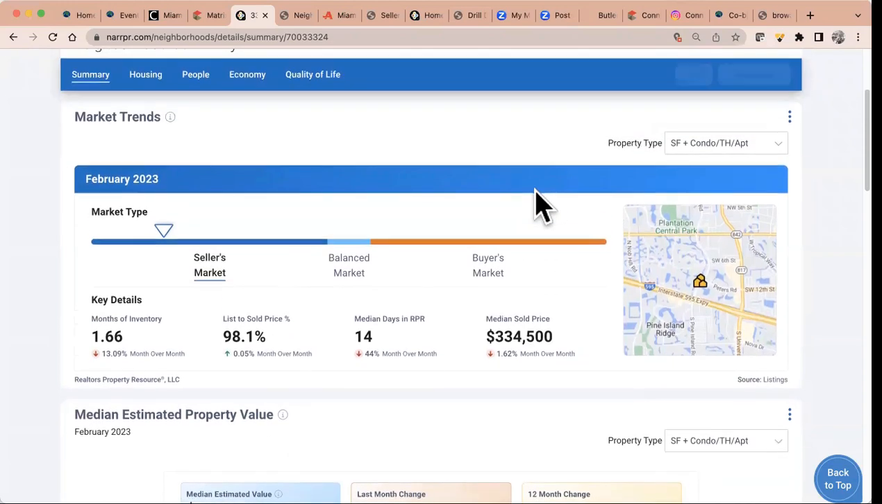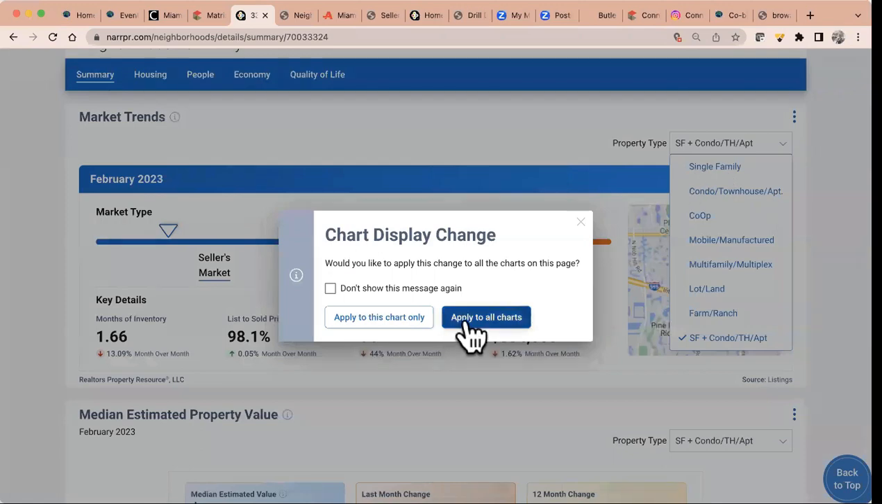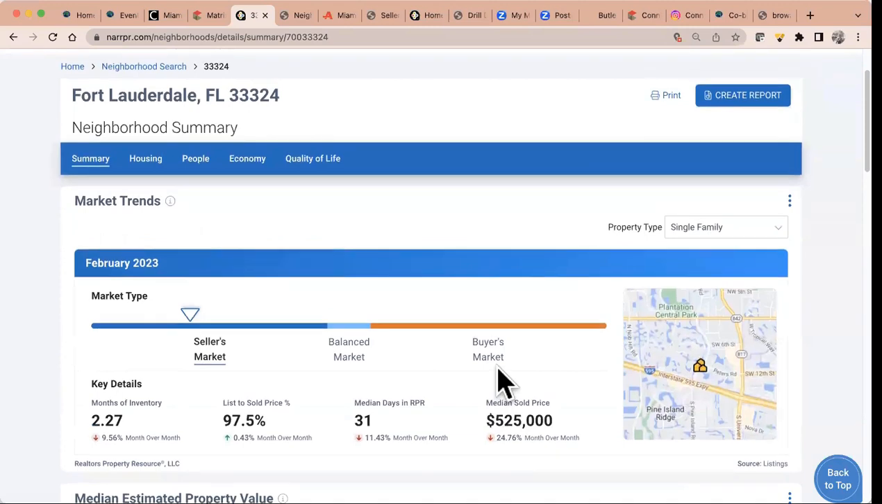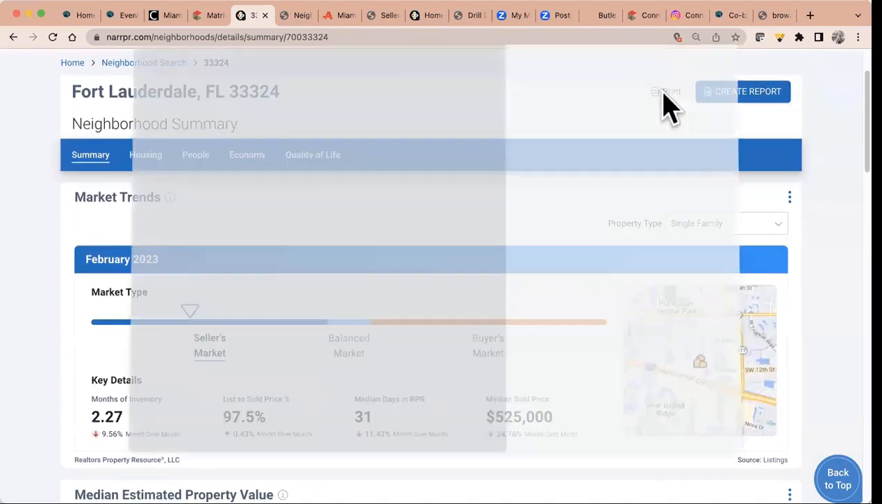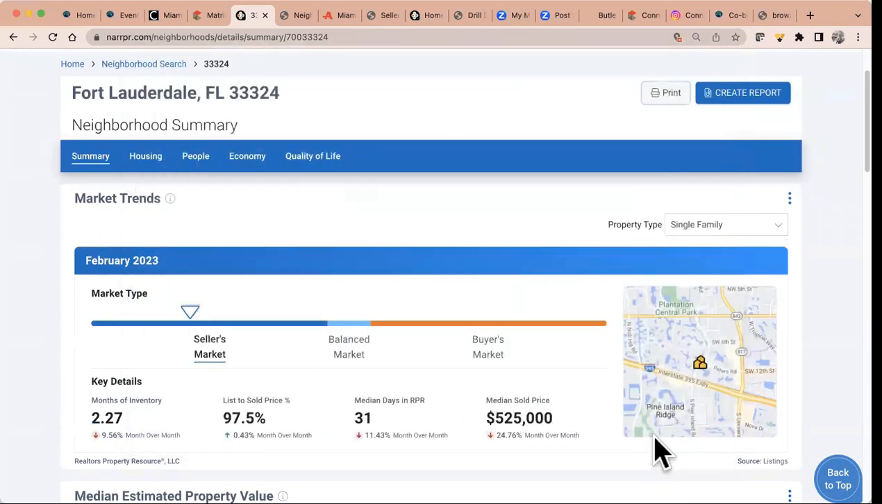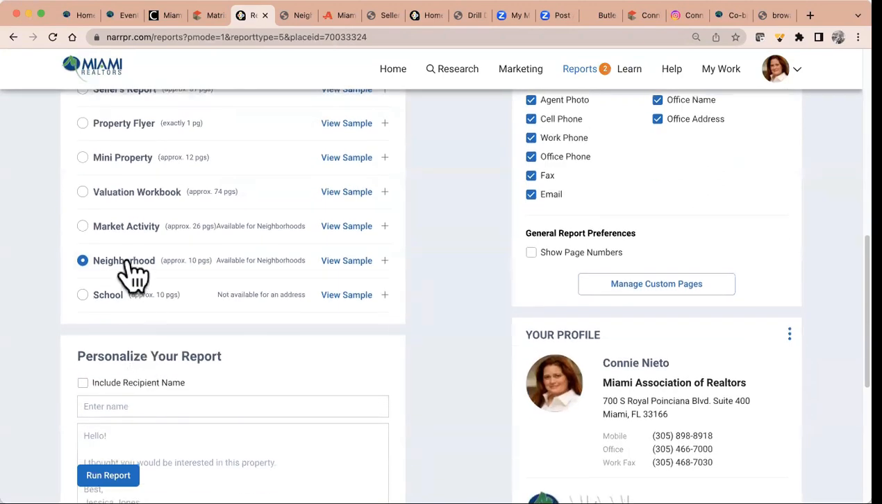Now, what if I wanted this for single family? I can click it and apply to all my charts and they would pertain to single family. What if I wanted to print it? I could click print and print it off. Or I could create a report. So it'll have my details on the neighborhood, right?